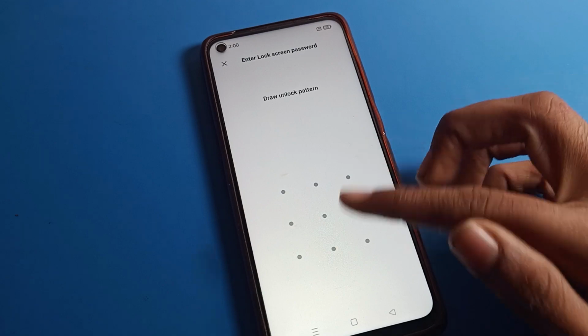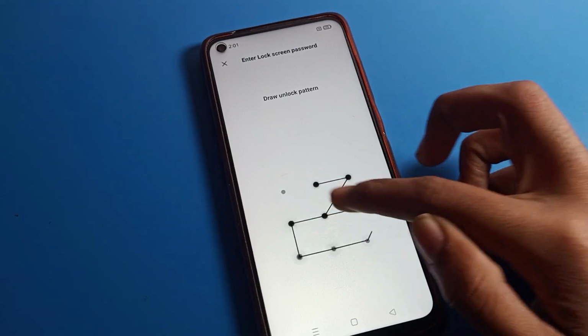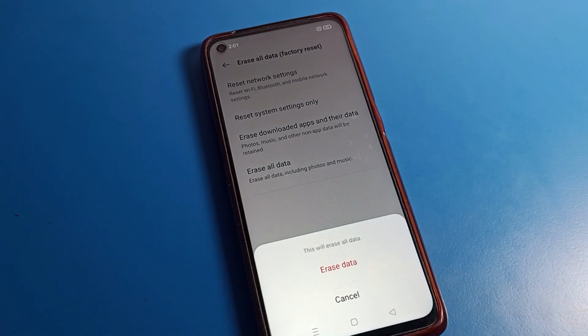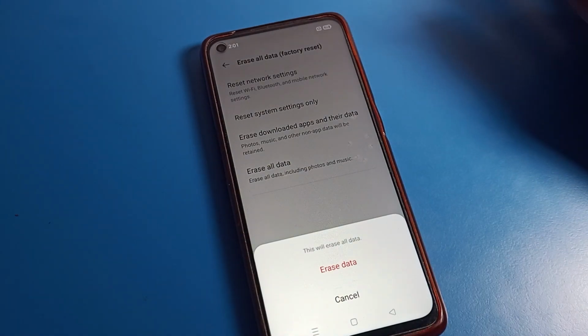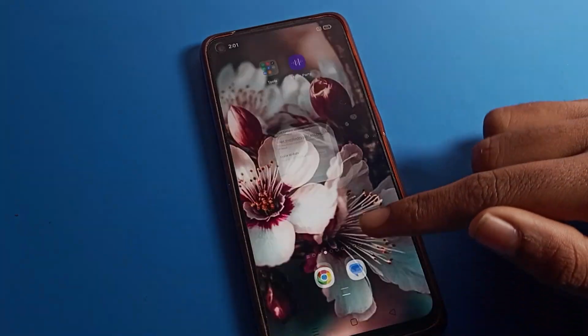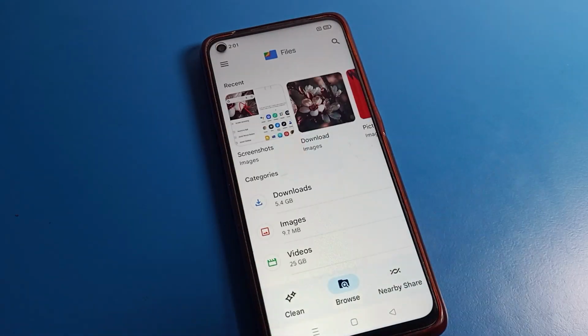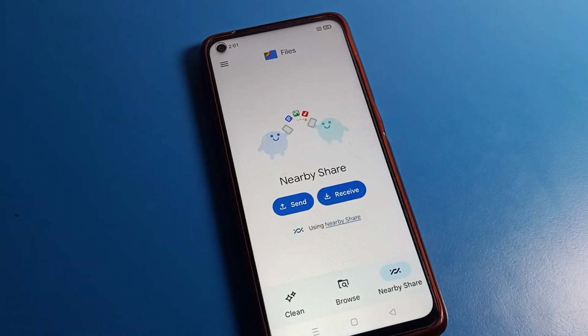And if you have any password, enter your password and draw your pattern lock, and you can erase it. You can see the erase option, then you tap here, and everything will delete on your Oppo phone device. So before erasing data, first of all, you should save your main photos, videos, and document files. Transfer them to another device. After transferring, you can erase all data easily.